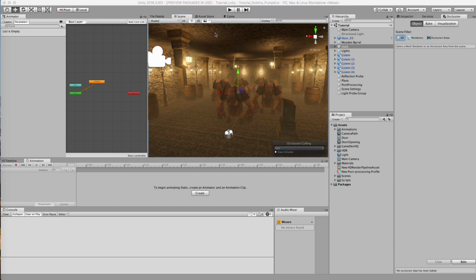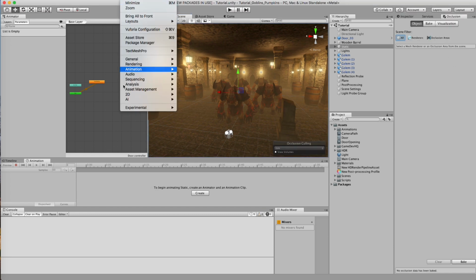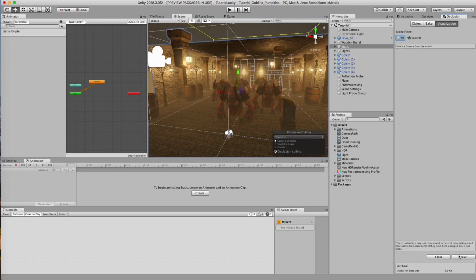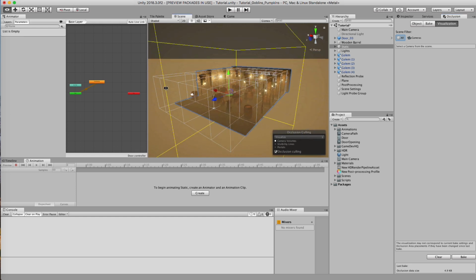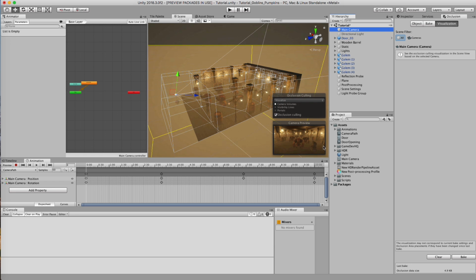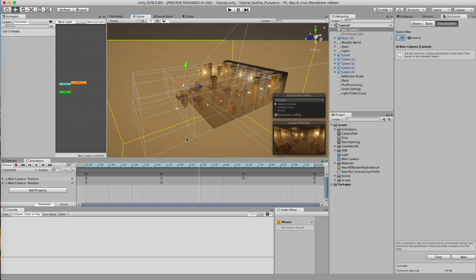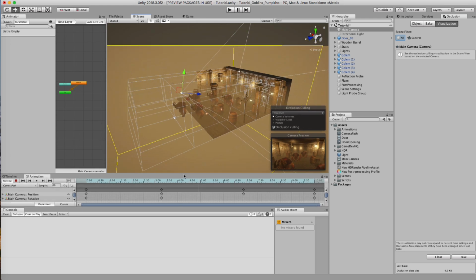Okay, so before we end up finishing this up, let's just go to rendering and occlusion culling. And then we want to go ahead and bake. This is going to bake all the static stuff in our scene. So when we're not looking at it, and I'll show you the camera, when we're not looking at it, you'll see all that stuff kind of go away. So it kind of saves in processing. And then, finally, we will go to game.